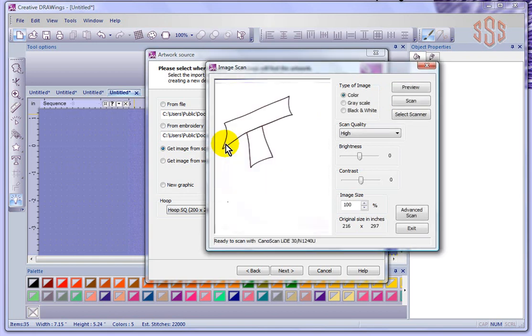And so it just takes a moment. And so now we can see there is the graphic that I've got. Now, if I want to, I can make a selection of an area by just clicking and dragging. So I found a spot and I click and drag to select an area that I'd like to scan.